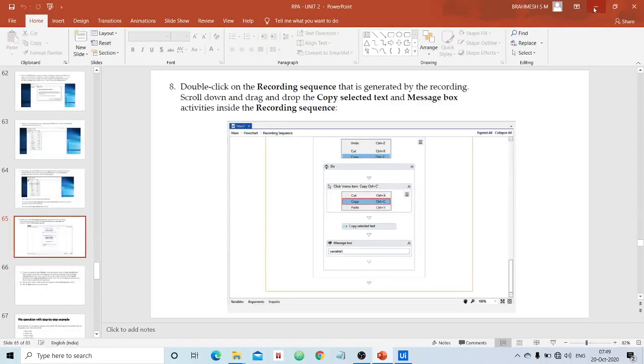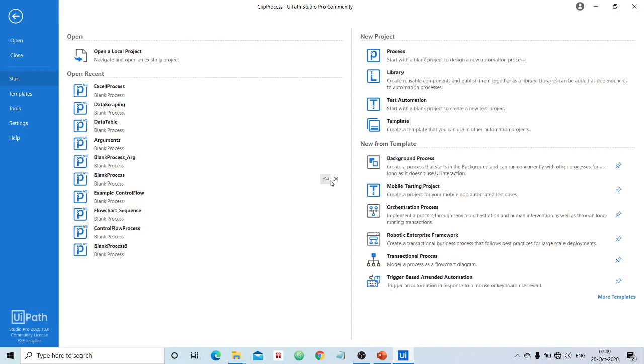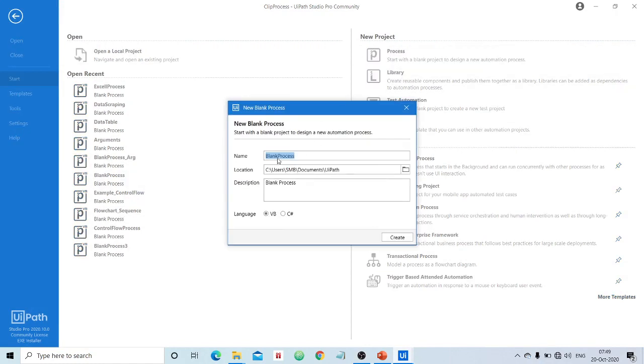So we shall go ahead with this. Okay, now go to the UiPath Studio. Then you can start with a new process or a new project. I will give a name as example for clipboard management or clip process, and I am saving the content in the directory UiPath present in the D drive.